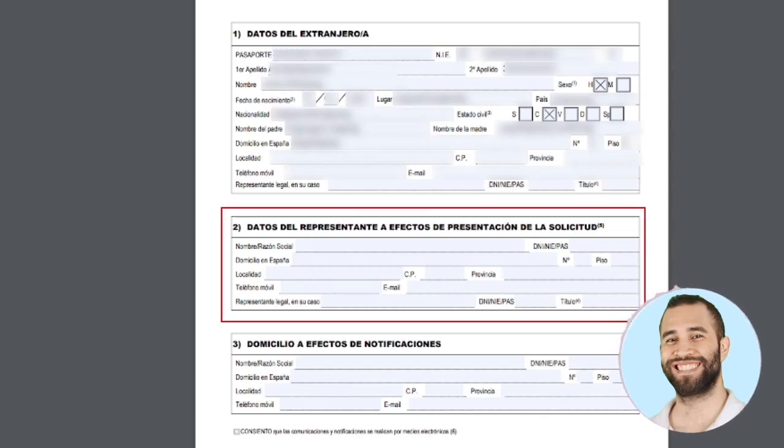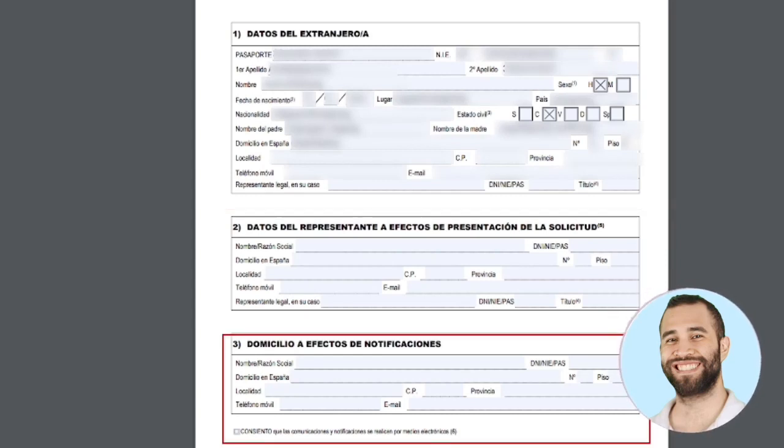In section 2, fill in the representative details for the purpose of submitting the application. Write their personal information, passport, name, date of birth, address, and the relationship they have with you, such as spouse, child, mother, etc. Now, section 3 should only be filled out if the foreigner, in this case you, has a legal representative, otherwise leave this section blank.